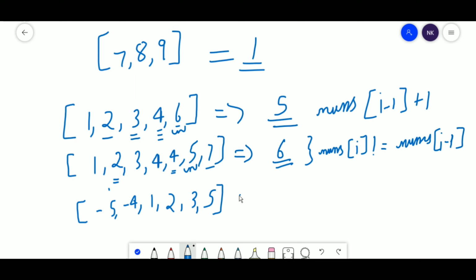Okay, so in this case what happens is, when it will come on to minus 4, it will check if minus 4 is equal to minus 5 plus 1. It is, right? So let's change this a bit. Let's erase minus 5. Let's put minus 6 here. So it will check if it is equal to minus 6 plus 1. But minus 6 plus 1 is minus 5, right? So it will output minus 5 as answer.